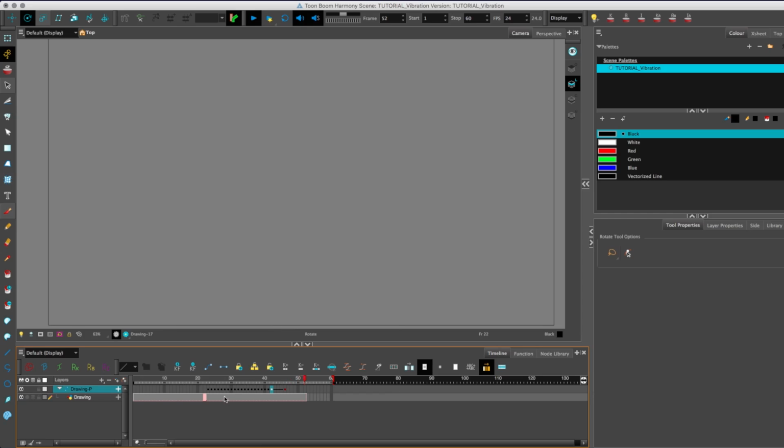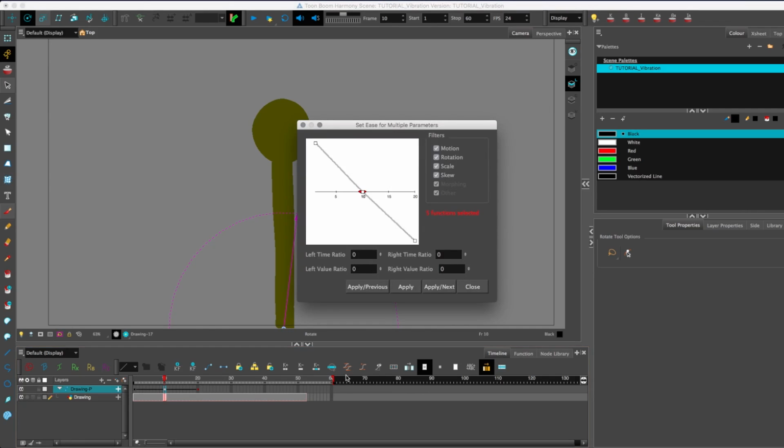Pretty cool. Now, in learning how movement works, can you tell what's going wrong here? It comes to a stop far too suddenly. So this time, the frames have been arranged with the one in the middle in the center. I'm gonna open up the Set Ease for Multiple Parameters button here, and pull the time left and right ratios out to a factor of 60.